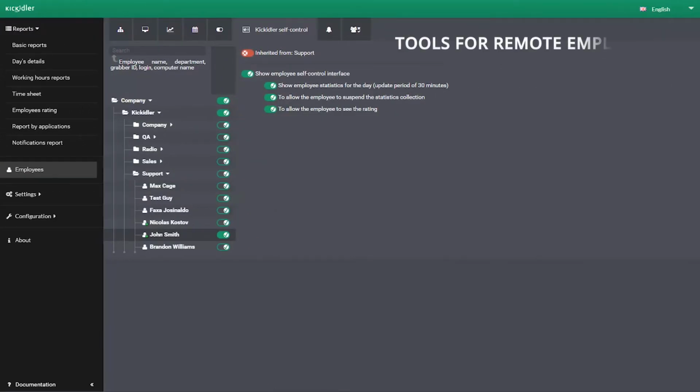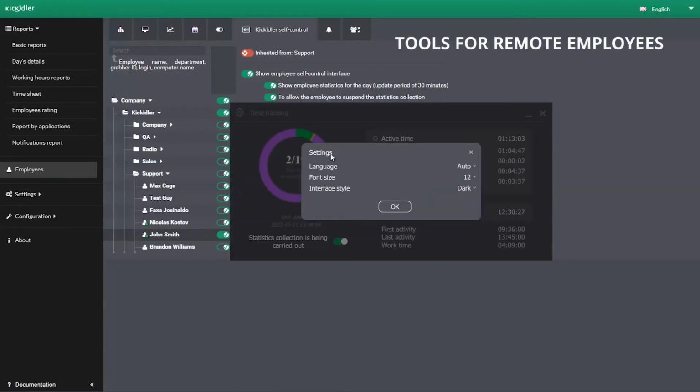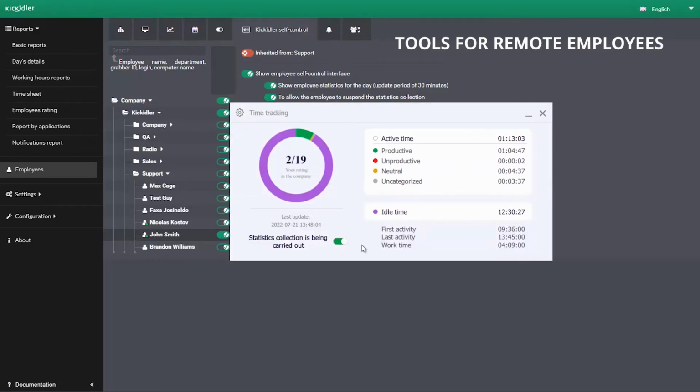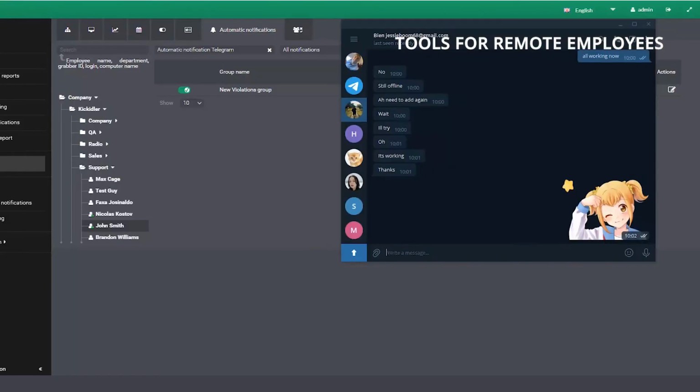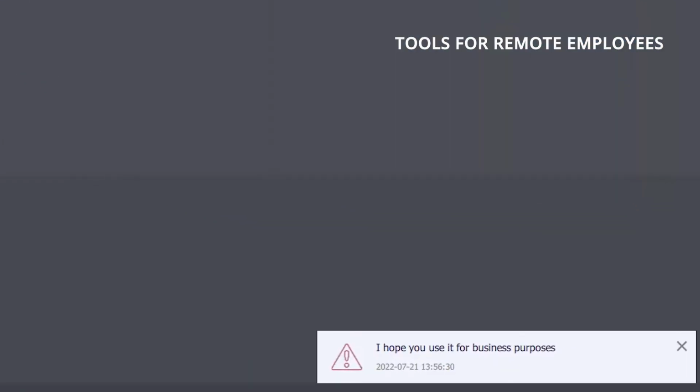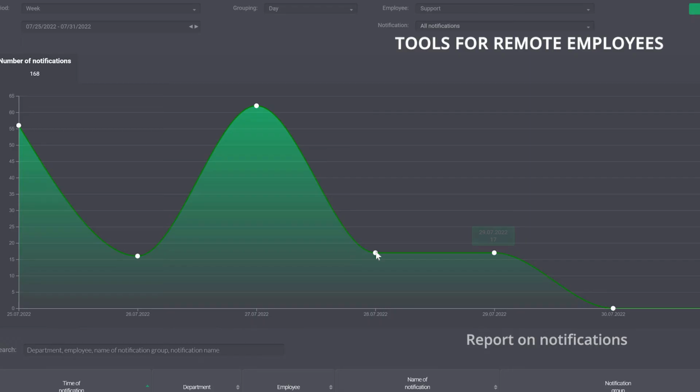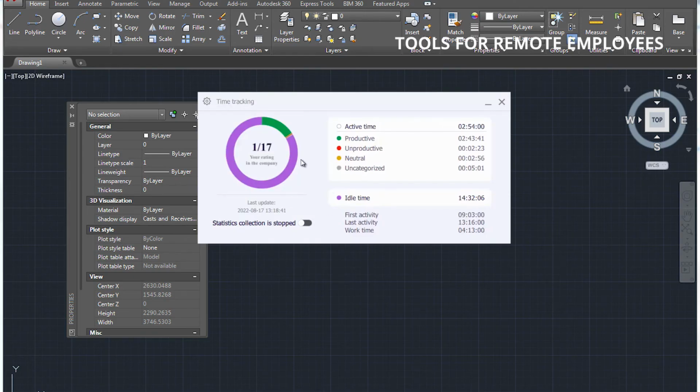Tools for remote employees. Kickidler helps increase the concentration, focus, and overall productivity of remote employees. Set up automatic notifications. Get the report on said notifications. Activate the employee self-monitoring interface. Allow your employees to enable and disable monitoring on their own.